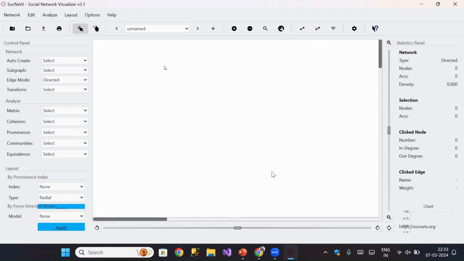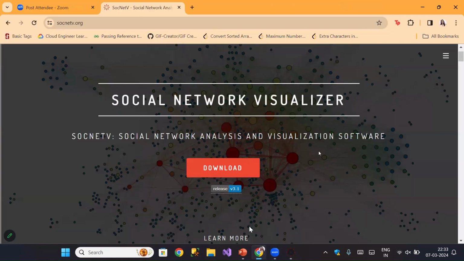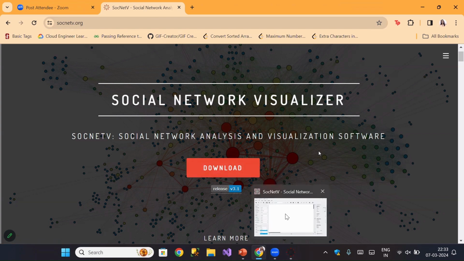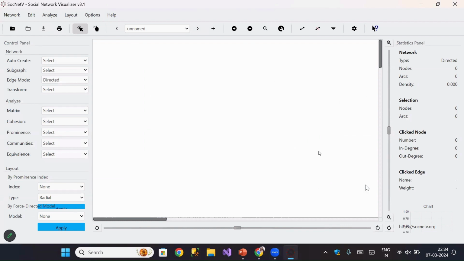Now we move on to the hands-on of SocNetV. We will start with installation. For installation, we will simply type SocNetV on the internet, and clicking on the first site, we will get this window. Clicking on download, it will simply download SocNetV by following the steps. Opening it will display this window.